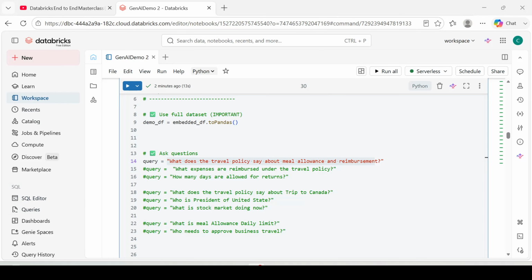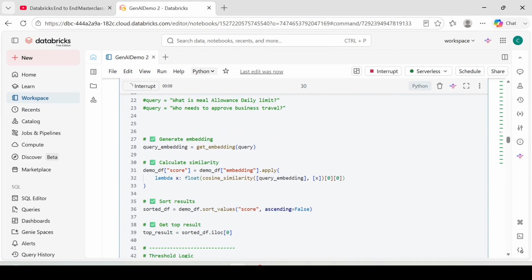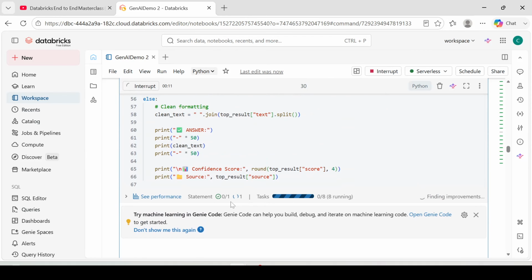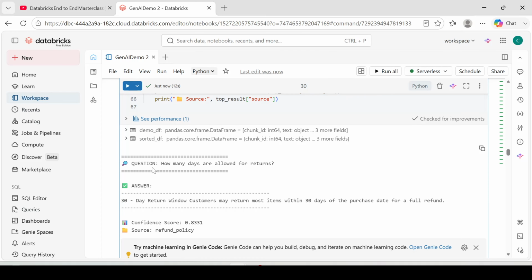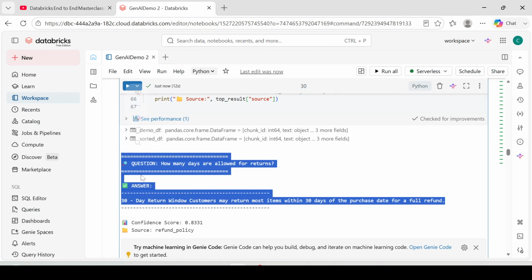If I comment that question out and ask another question, like how many days are allowed for returns, and run it, let's see what kind of result it gives me. It's performing right now. You see, how many days are allowed for returns. It says the correct answer, a 30 day return window for customers. Okay, this is what we are expecting to get.